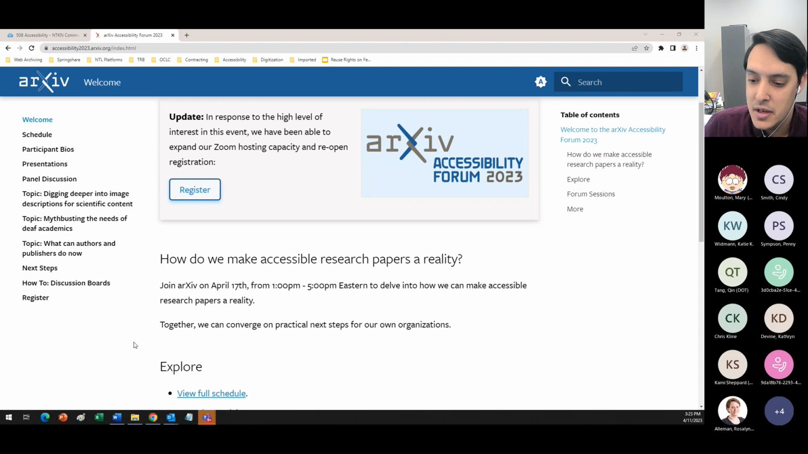Let me go ahead, while we're pasting items into the chat, and post the accessibility guides that we've mentioned. Oh, good. Thank you, Katie. Katie mentions they've upped their Zoom capacity and reopened registration. So that's perfect.